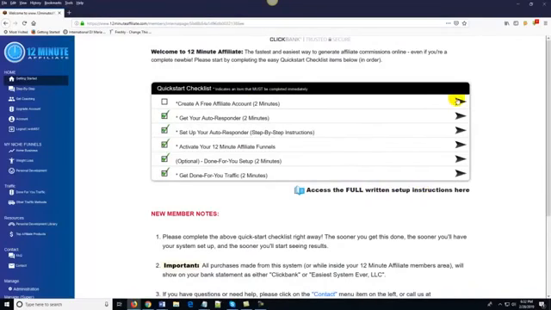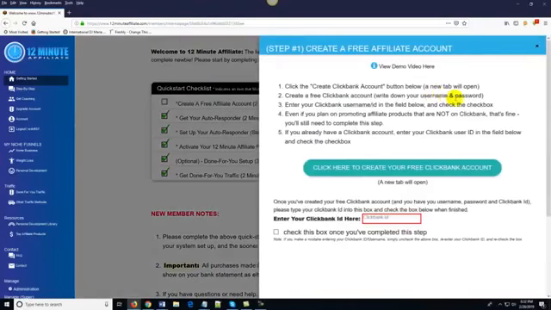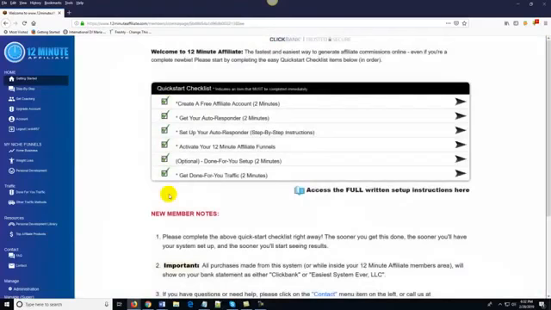So all you do, going back, is click on the action item, the first step here in the quick start checklist. You create your free account and then you come down here as it says, and you just enter your ClickBank ID and check the little box, and it turns green. You see here that my check mark is now there, and I'm good to go and I'm done with the first step. Second step, get your autoresponder, right?